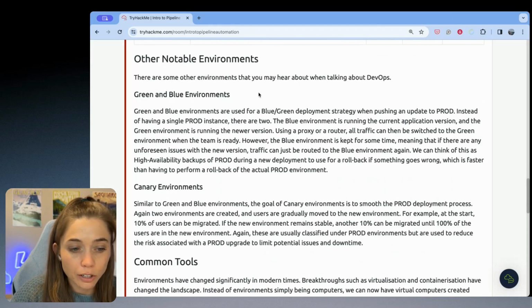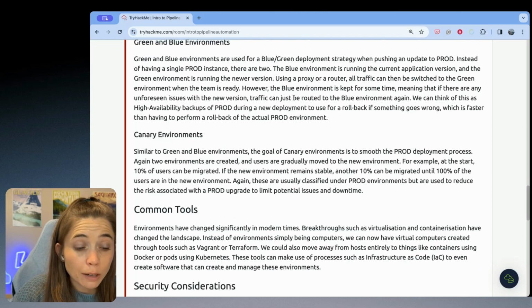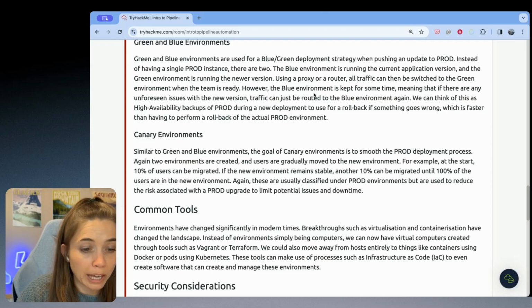There are some other notable environments you might hear about when you're talking DevOps. Green and blue environments. So green-blue environments are used for what's called a blue-green deployment strategy, where when you're pushing an update to prod, instead of having a single prod instance, there are two. The blue environment is running the current application version, and the green environment runs the newer version that you're just deploying. And then you use a proxy or a router.